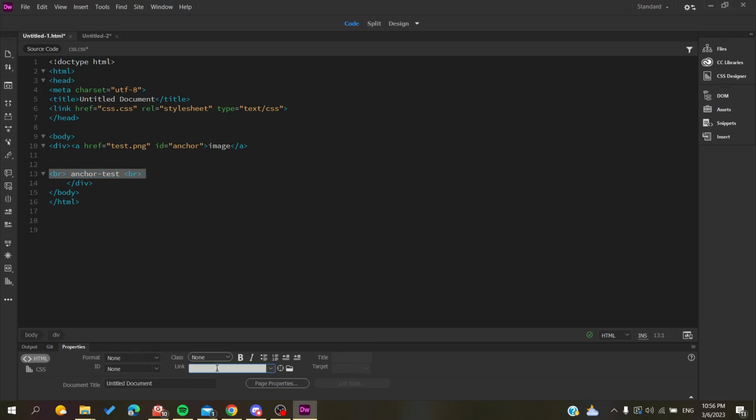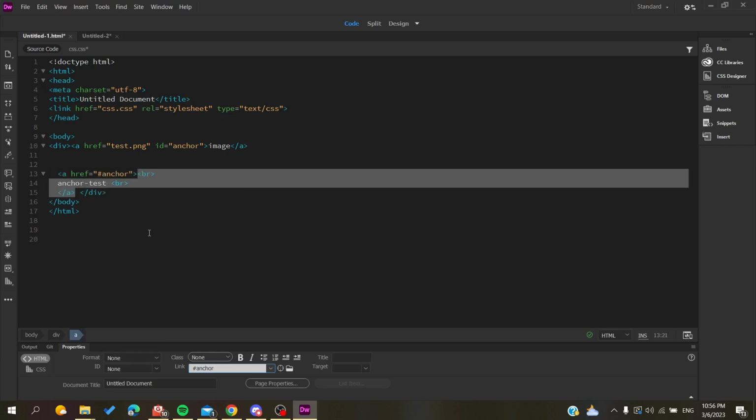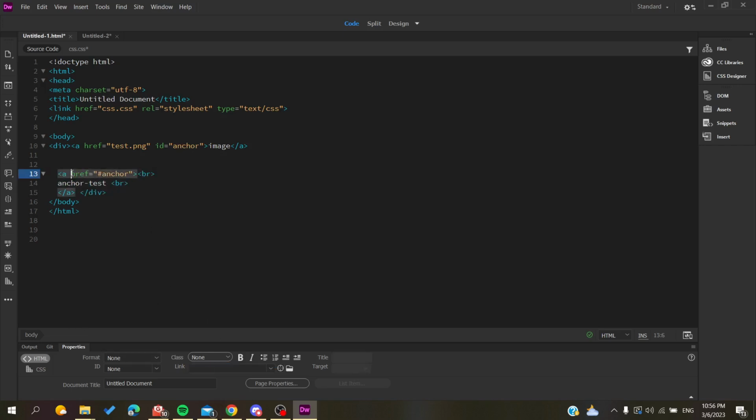And now we will add the hash character and add the ID of the object where you want to go, or that you want to link or anchor. So basically, we will add this ID, which is anchor, and just click enter. And now we have a link that has been created to our object.